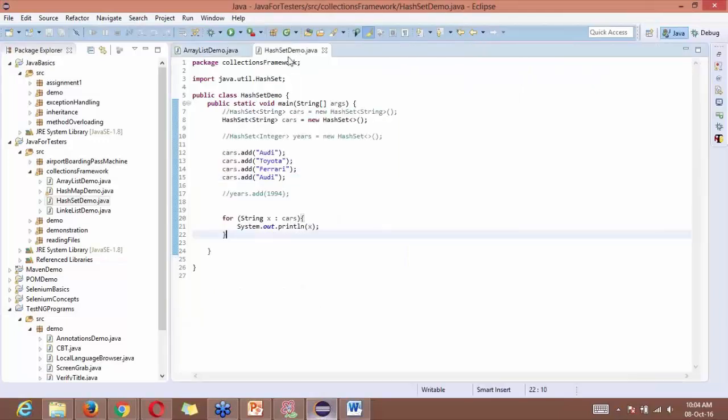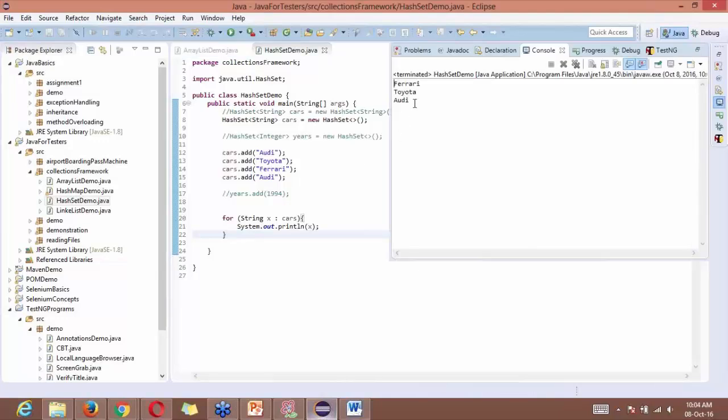But if I see it in HashSet, if I execute this, we have Audi twice here, but it is going to print it only once. So HashSet does not allow you to have duplicate values. Same is the case with HashMap as well. HashMap does not allow you to have duplicate values. That is the first thing.